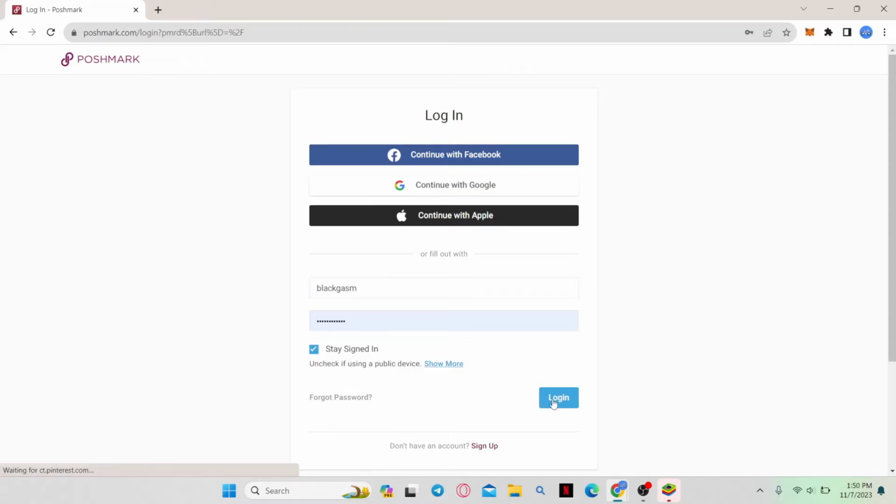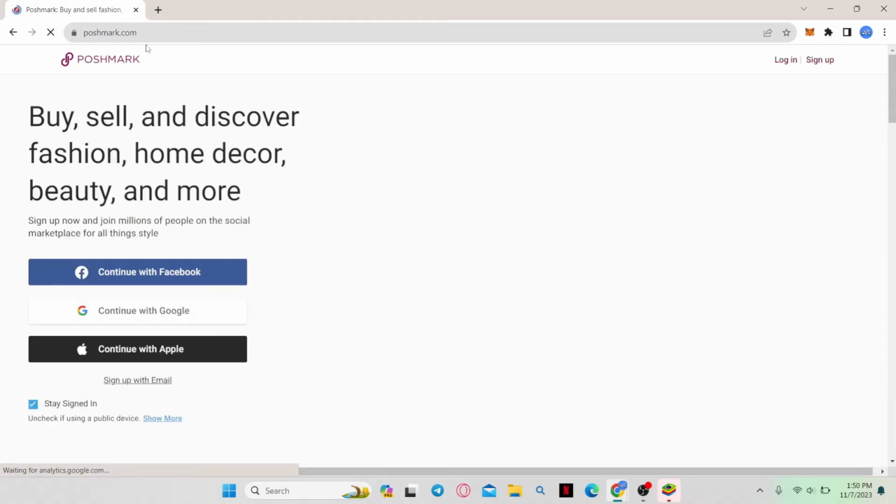And now you will be logged into your account with Poshmark. And there you have it. That is how easy it is.